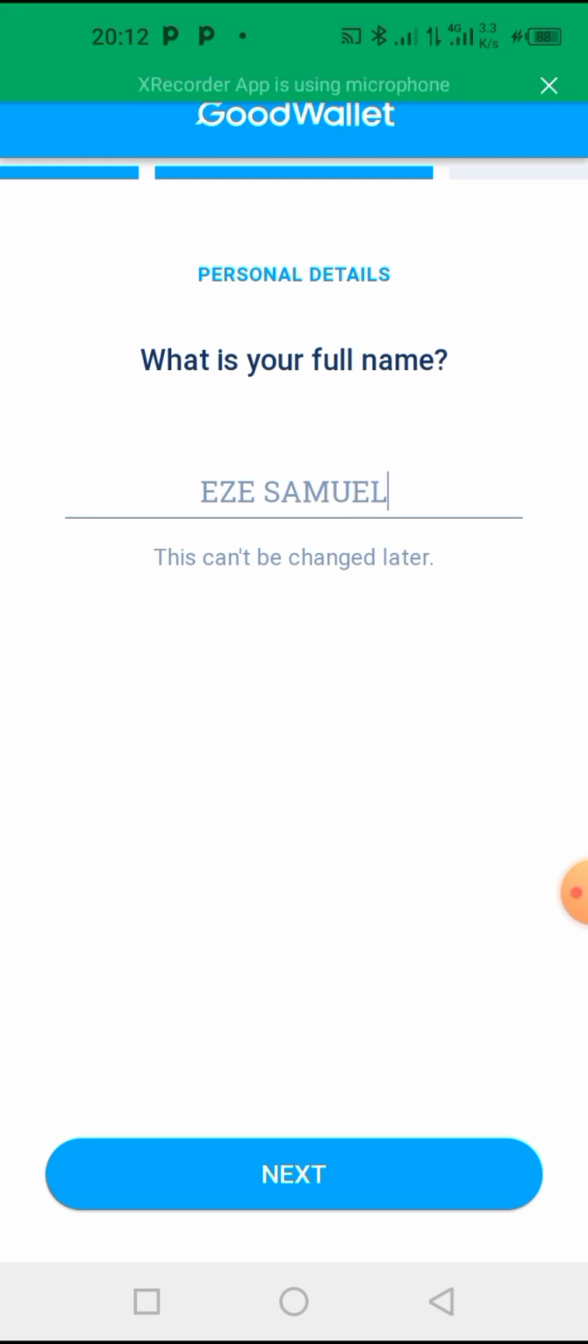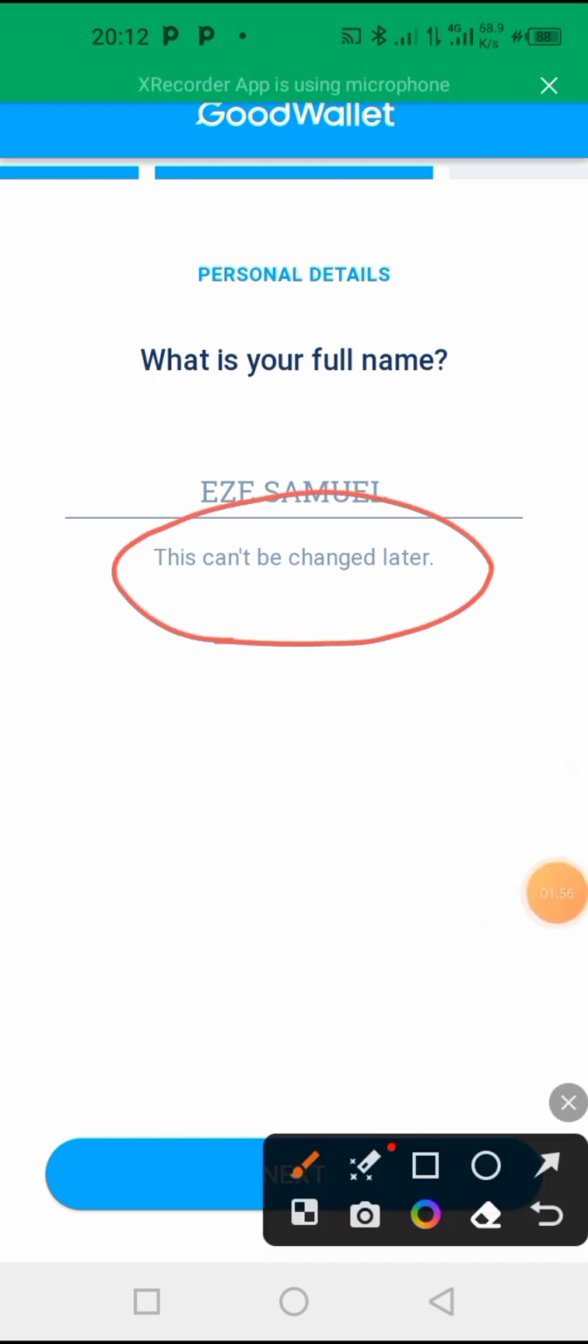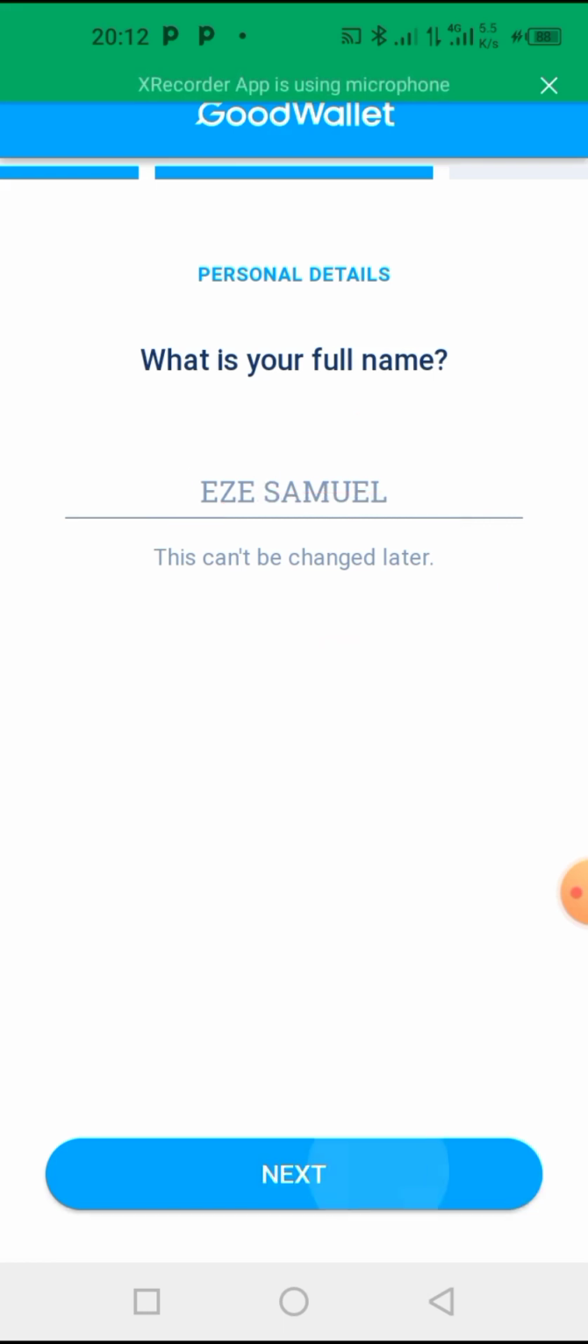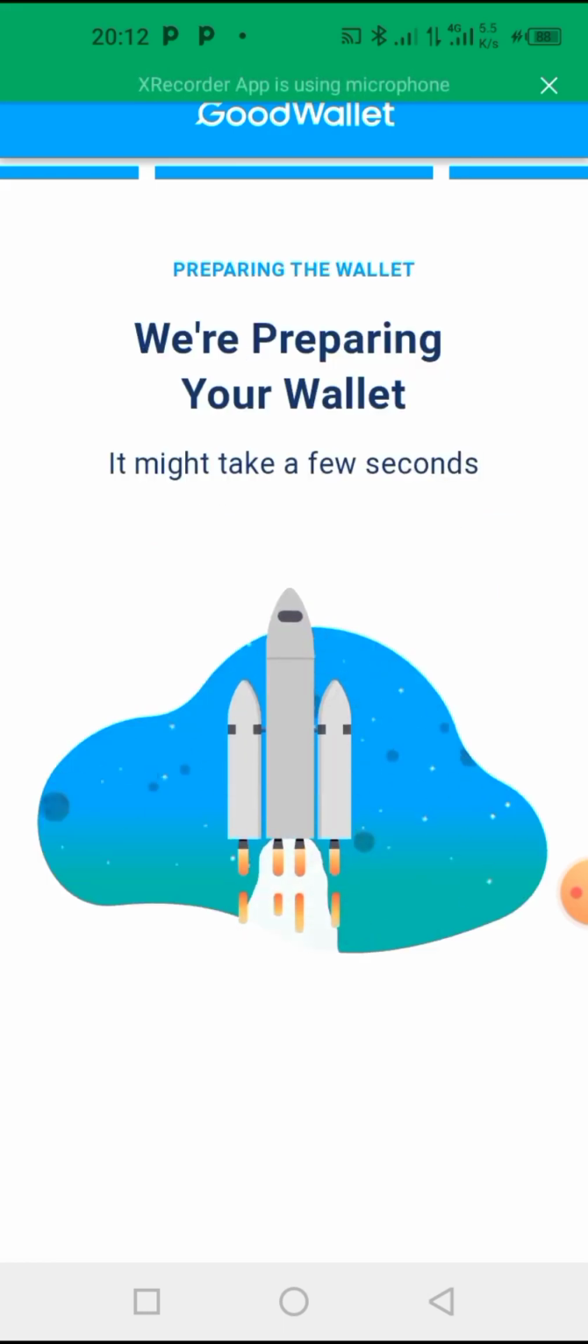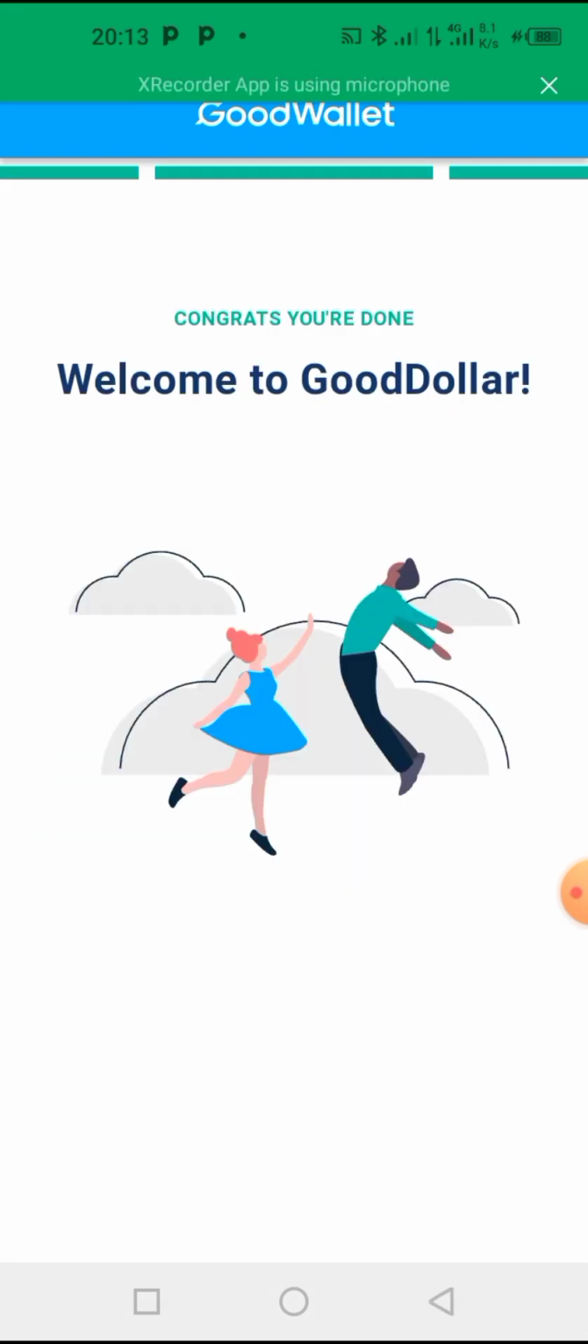This is the name in your Gmail account, right? You can click. It says that this cannot be changed. So the name that is in your Gmail account is what will appear here. If you look at the name on my Gmail account, that is what you are seeing here. Alright, so you click next. This might take a few seconds.